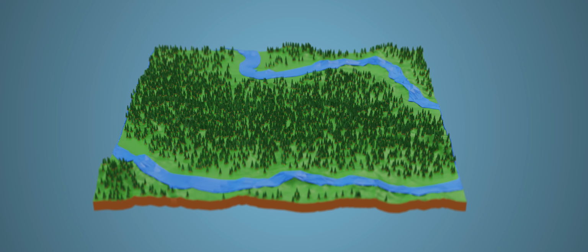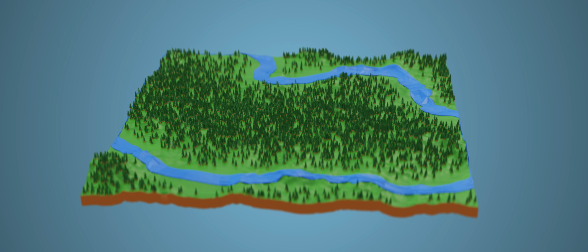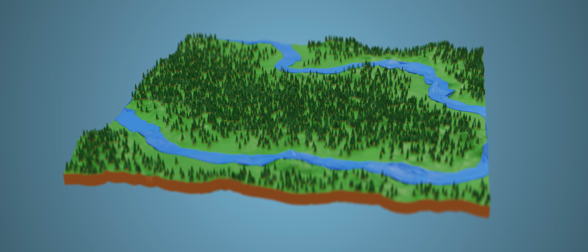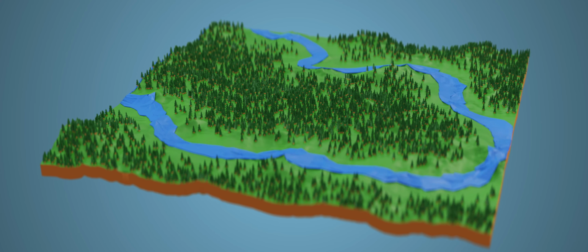Hello Blender users, I have a quick geometry nodes tip for you. Today I'm going to teach you how to control the density of instances on your mesh using a Bezier curve, and it can be all done within geometry nodes.